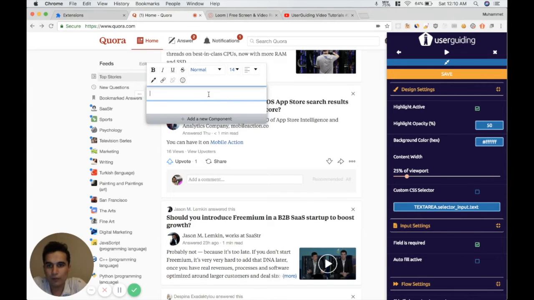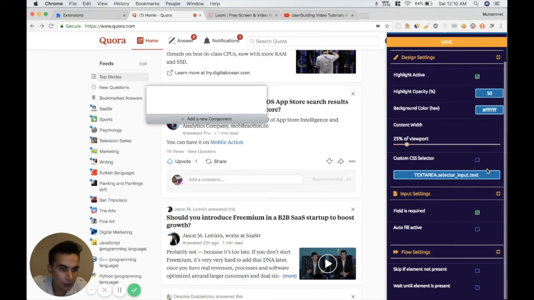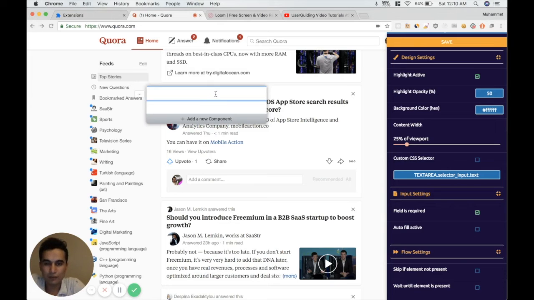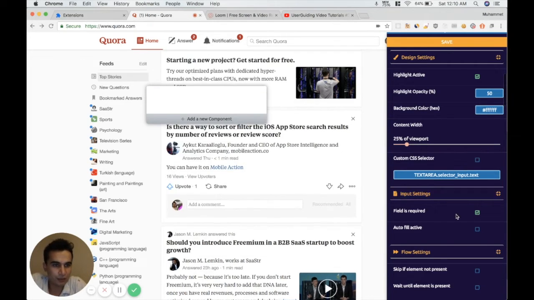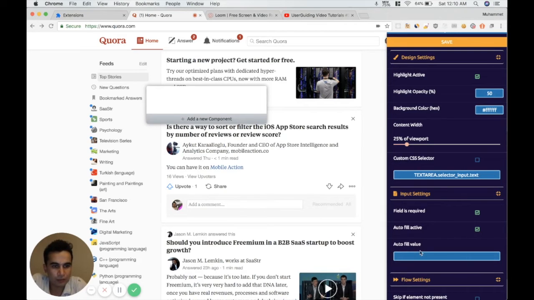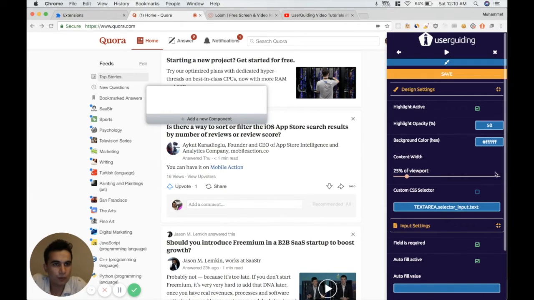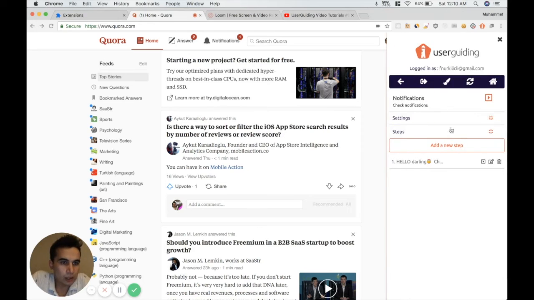Also same for input fields. You have the editor here, you can add components, you can sort components, you can remove components, and also here is the flow, here are the input settings. It was inside the content editor before, but it's now here. I think it's much easier this way. And you can set autofill just as before. And I think that's all for the guide part.